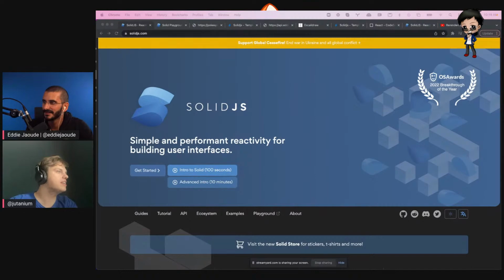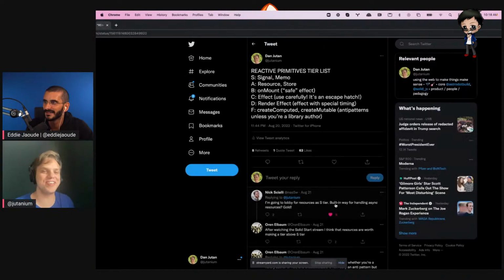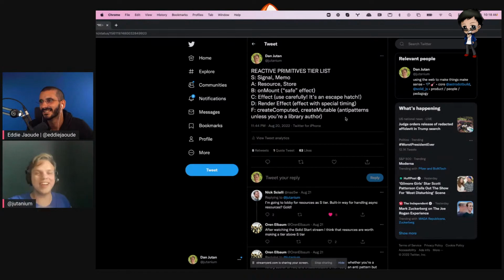Put it on the screen. I created a reactive primitives tier list for Solid features. So Solid ships with all these little functions, and I decided to rank them by how much I like them. My favorite is signal and memo. Based on the comments, I want to put resource in S tier as well. I think resource is super cool.